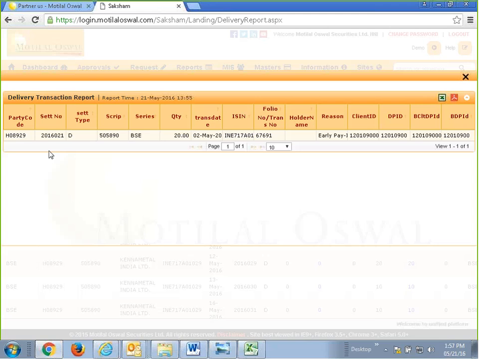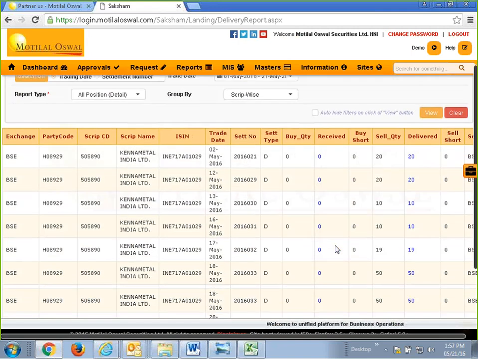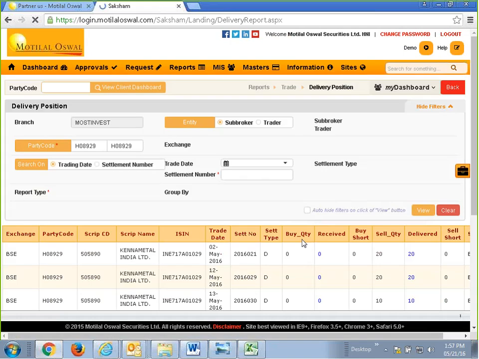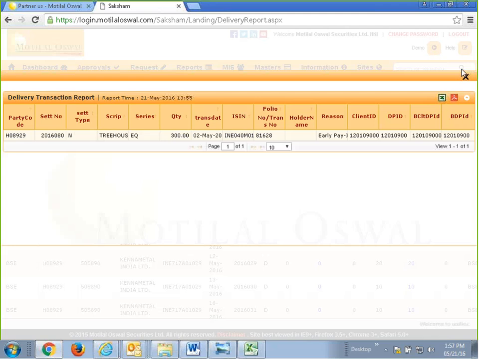You can see here, we have received the delivery from the client on 2nd of May. Then the client ID from where we have received the shares for pay-in. So this will be available. If you want to check the detailed report, you only need to click on the delivered quantity which we have made available. It will provide the detailed report in another pop-up.